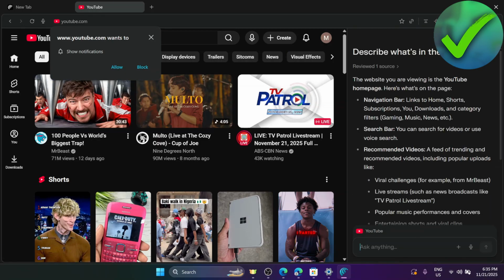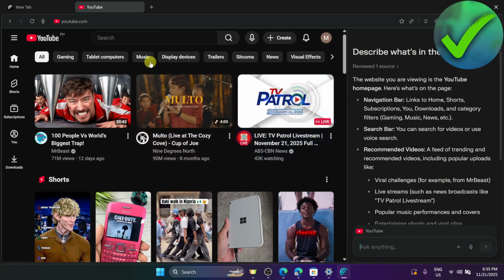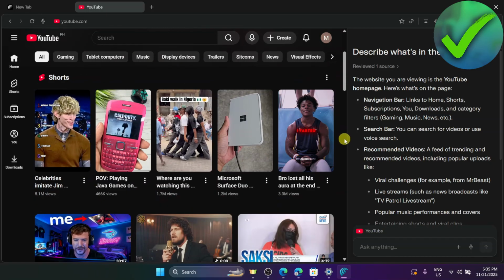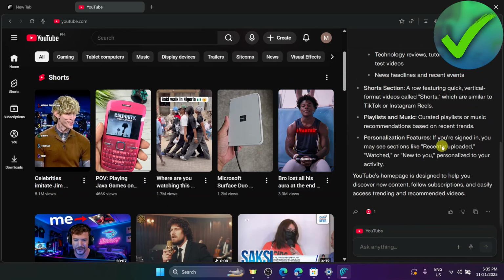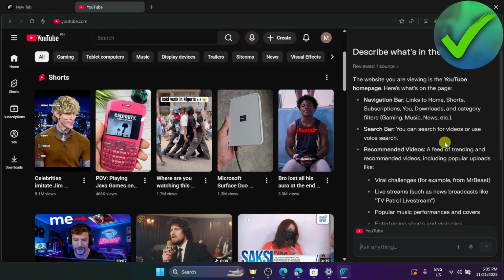So as you can see right here, the assistant is able to see your screen. So if ever you need some help about anything, as long as it is on screen, of course, the Comet Assistant will be able to help you. So you can do that right there. So if you want to ask something, all you have to do is to type it right here, and then Comet Assistant will be able to help you.